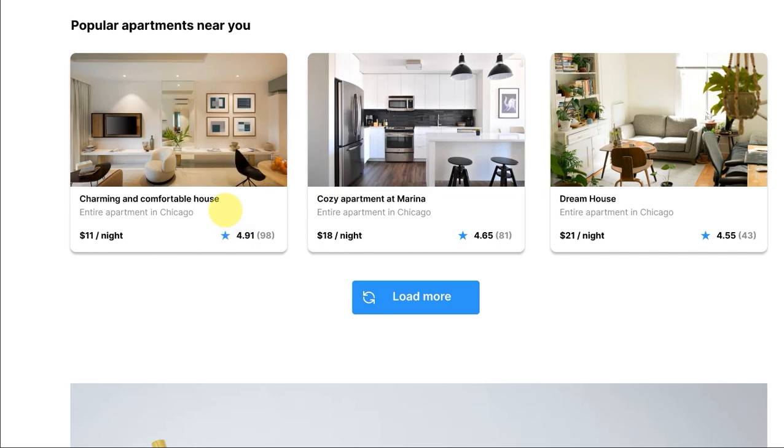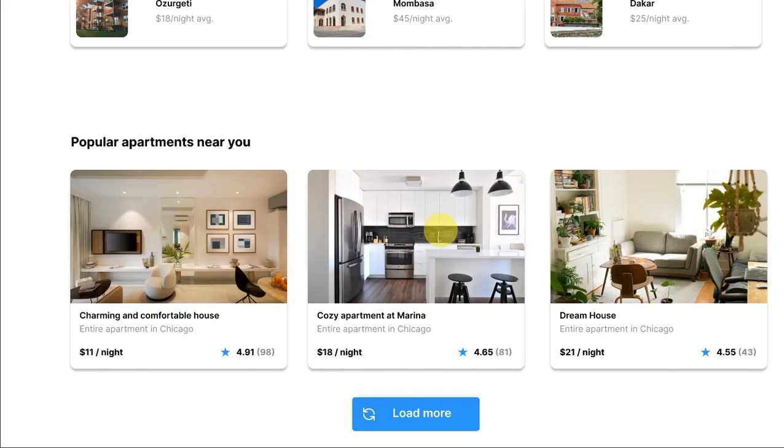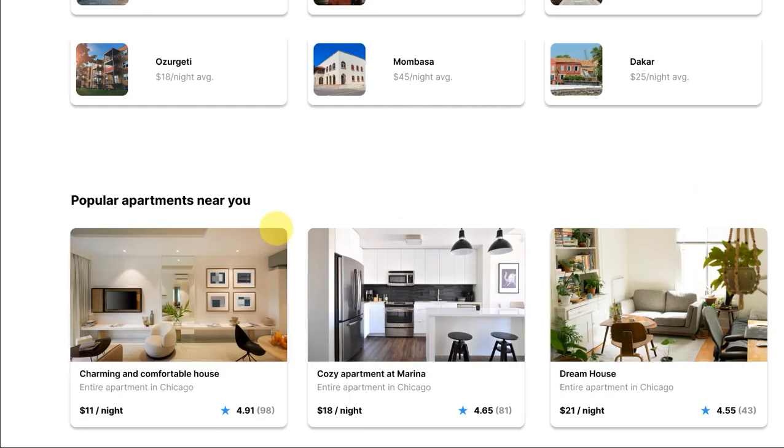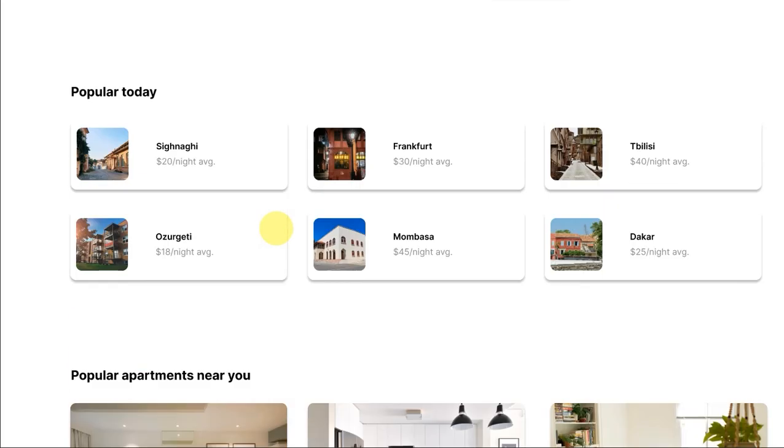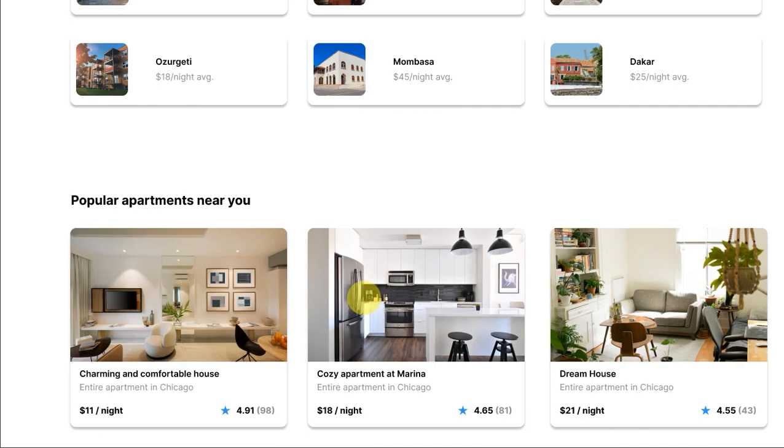There are also properties and the price is indicated. We also have here some of the ratings. What are people saying about these particular properties in the neighborhood? To load more properties, if these ones are not interesting to the user, there is a load button over here. So that load button is supposed to load popular apartments near the user and also popular apartments generally.